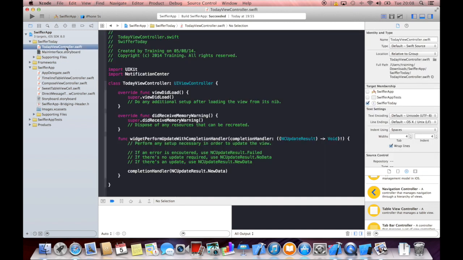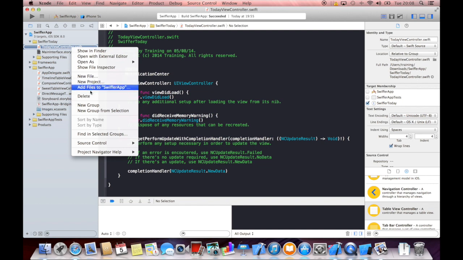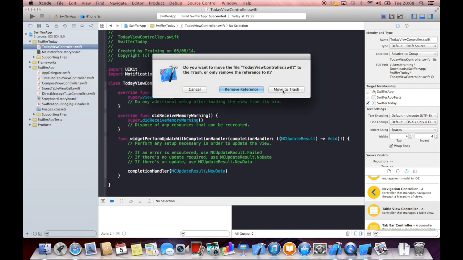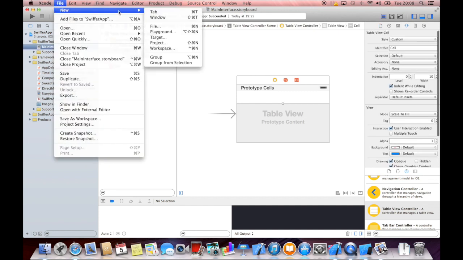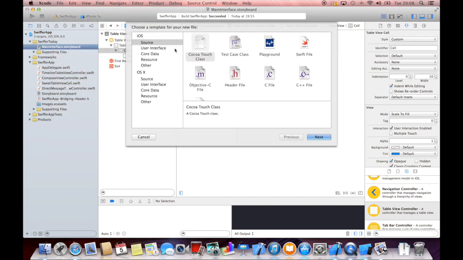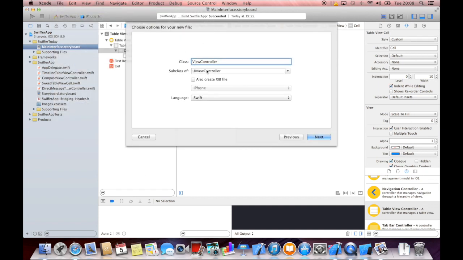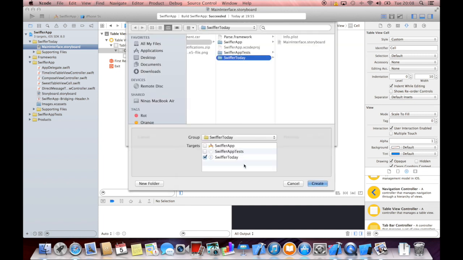All right, and also here we have got the implementation of a UI view controller, so let's just get rid of that and delete this one, move it to trash, and let's create a new class, new file. This is going to be a Cocoa Touch class, the TodayTableViewController. We're changing the subclass to UITableViewController, language Swift, say next. And now it's important that the target isn't Swiffer app, it must be Swiffer Today, our extension.